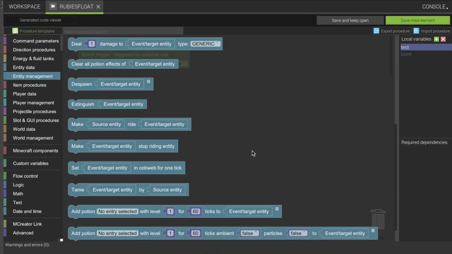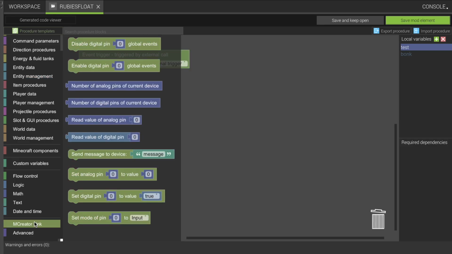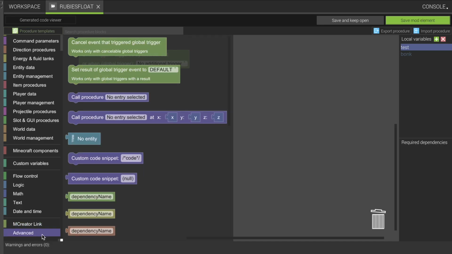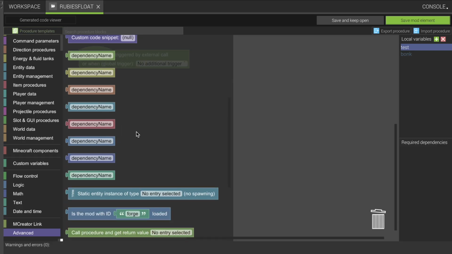I'm back. So let's save the previous clip. Now we can do the MCreator link. They're really complicated. They link a thing to your computer and make you open it up in your web browser. That's really complicated and advanced. No entity, all this stuff, all the super advanced stuff.